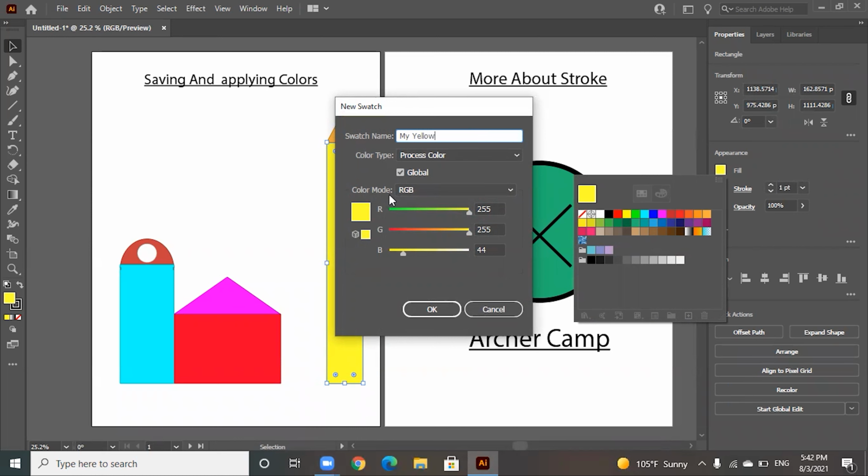You can see the color mode RGB and the color type process color. This is global, this is not global. There's another type, spot. The spot color is either global or not global, and process color could also be global or not global. This is the color mode RGB, the standard color mode. R stands for red, G stands for green, B stands for blue. When we combine these specific color values, we get this color. You can see the values 255, 255, 44.